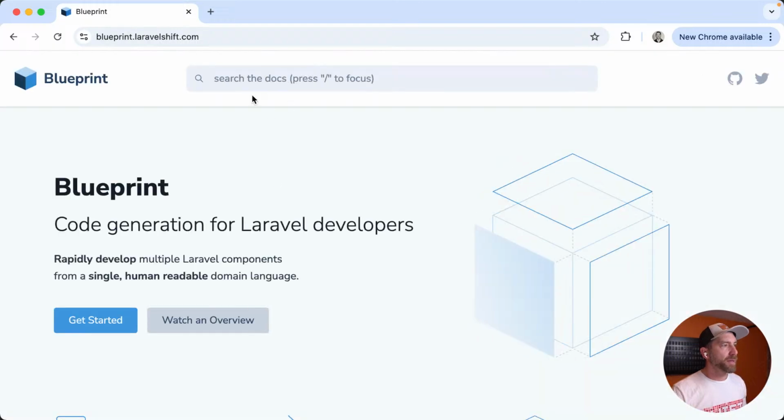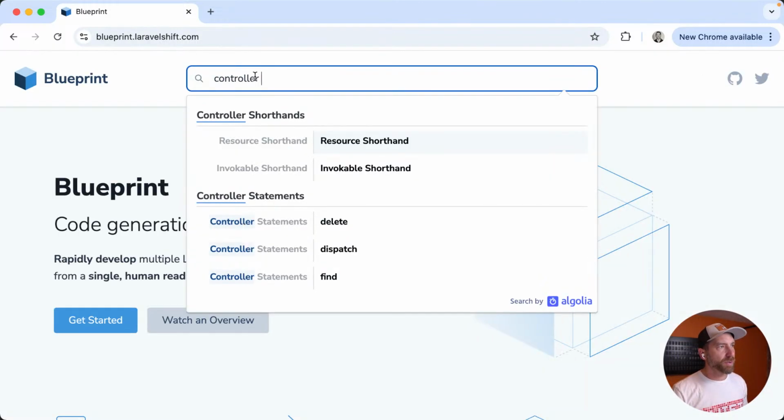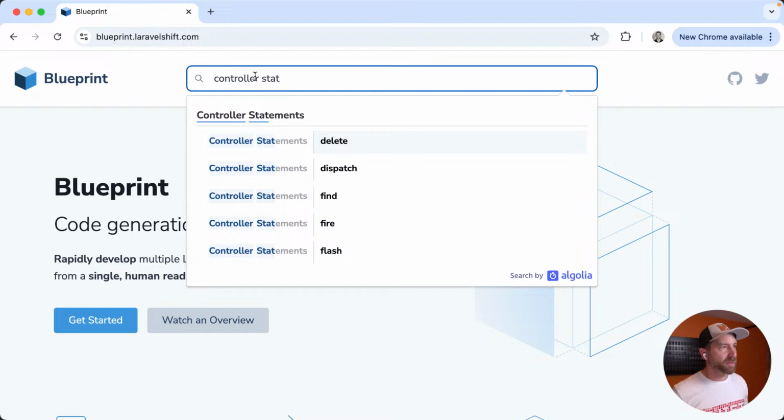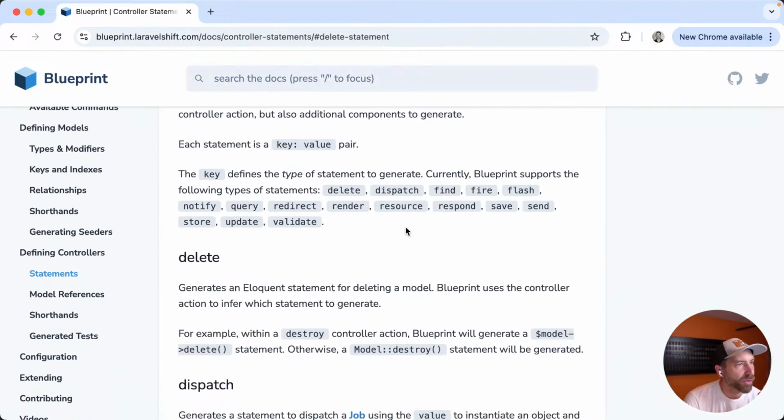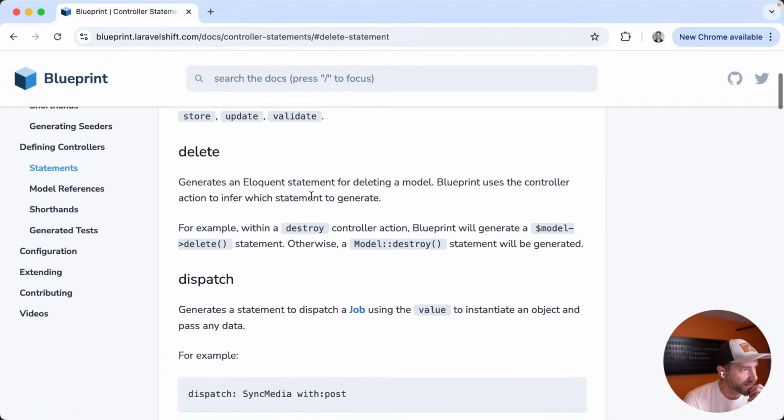Blueprint, laravel-shift.com. Let's look at controller statements. I just want to briefly think about these. So delete is an Eloquent statement. Blueprint will generate a model delete statement. Otherwise, a model destroy statement will be generated, for example within a destroy controller action. Okay, I got you.